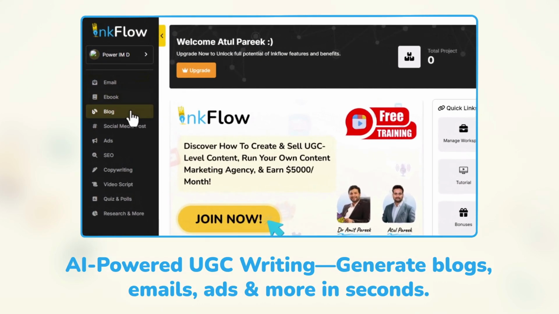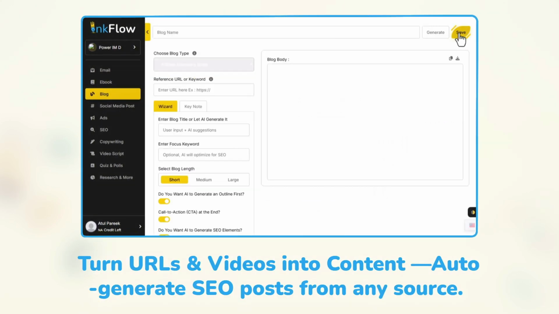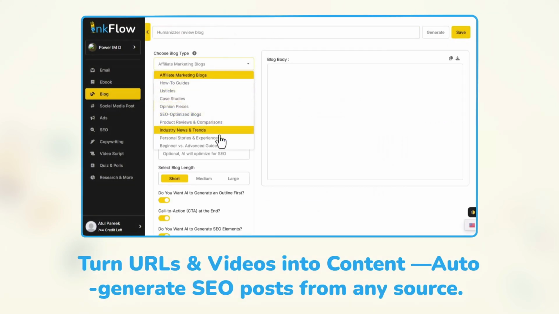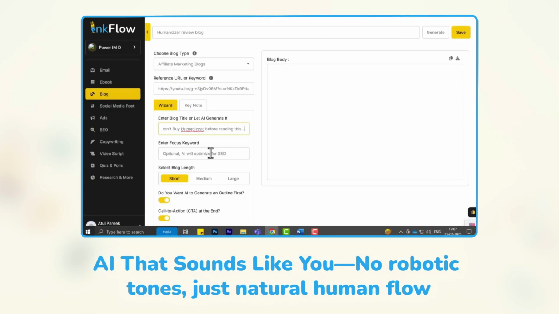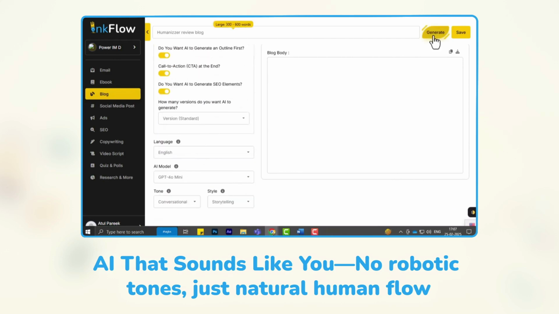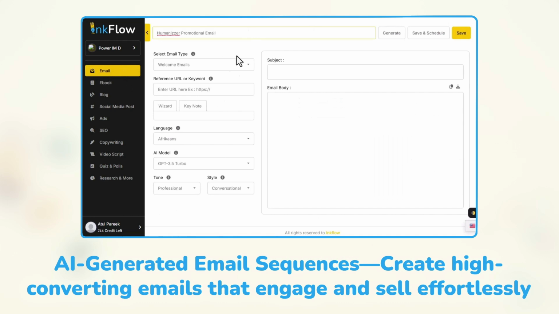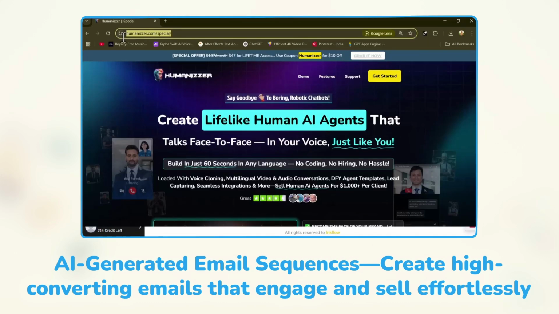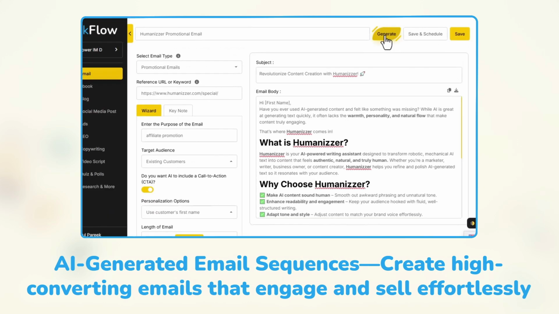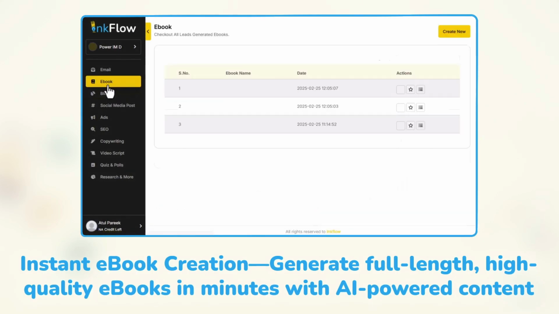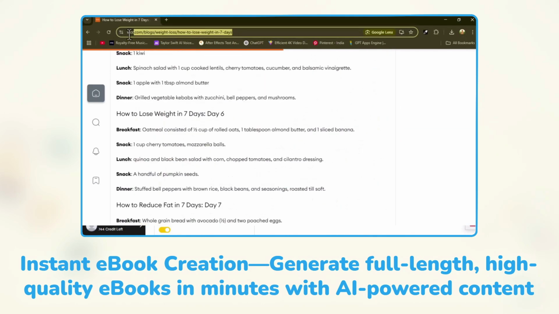AI-powered UGC writing. Generate blogs, emails, ads, and more in seconds. Turn URLs and videos into content. Auto-generate SEO posts from any source. AI that sounds like you. No robotic tones, just natural human flow. AI-generated email sequences. Create high-converting emails that engage and sell effortlessly. Instant ebook creation. Generate full-length, high-quality ebooks in minutes with AI-powered content.